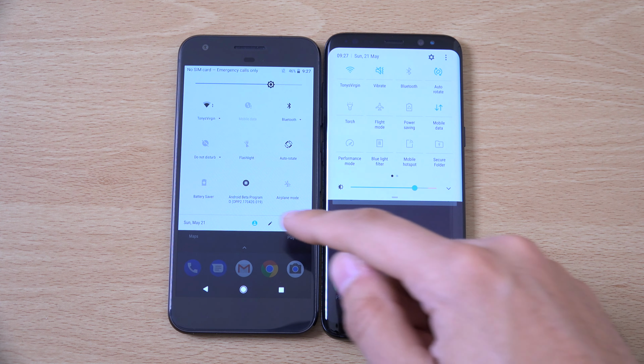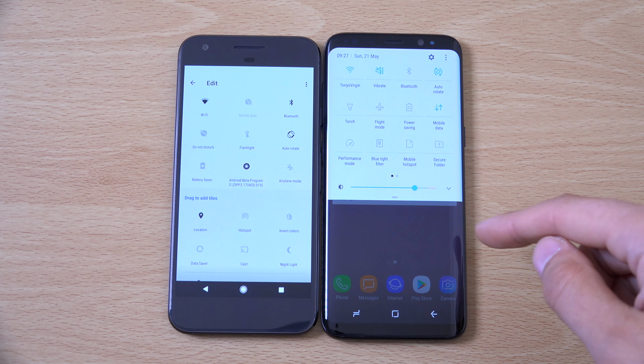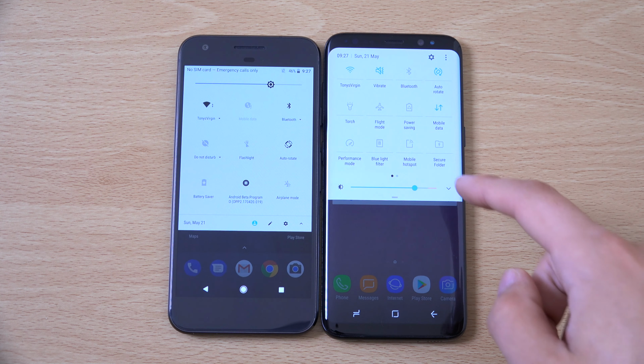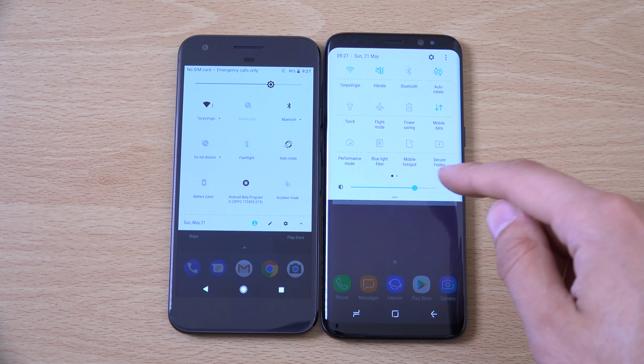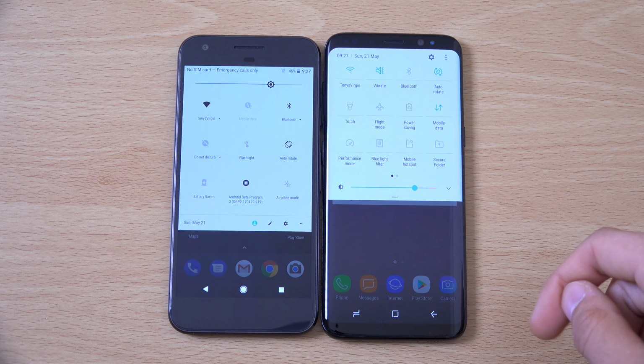We do have the ability to customize things still, like drag tiles, etc. And I think you can change where the brightness slider is on the Samsung experience. You can see we have it at the top here with the Pixel and the bottom on the Samsung.